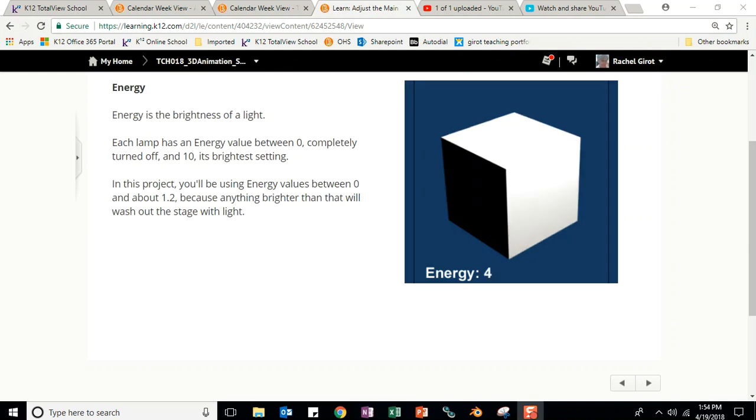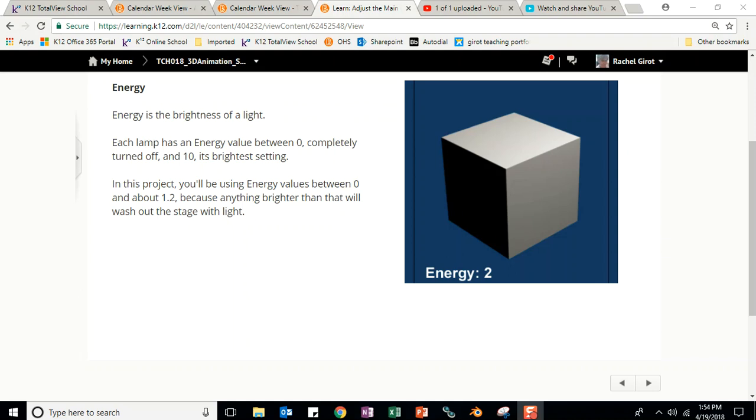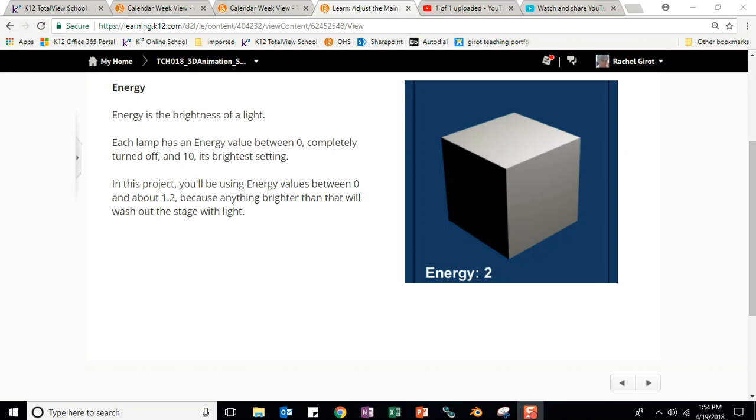Energy is the brightness of a light. Each lamp has an energy value between 0, which is completely turned off, and 10, its brightest setting. In this project, you'll be using energy values between 0 and about 1.2, because anything brighter than that would wash out the stage with light.